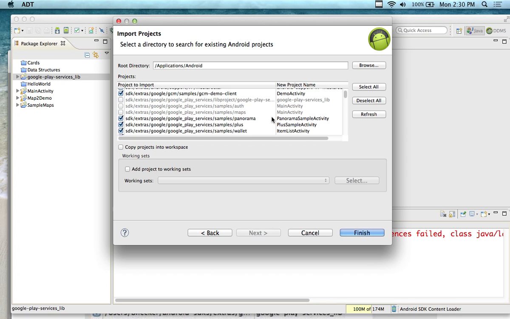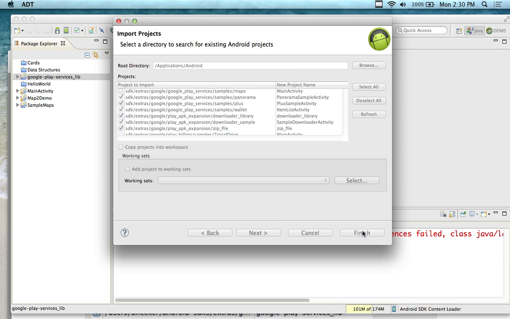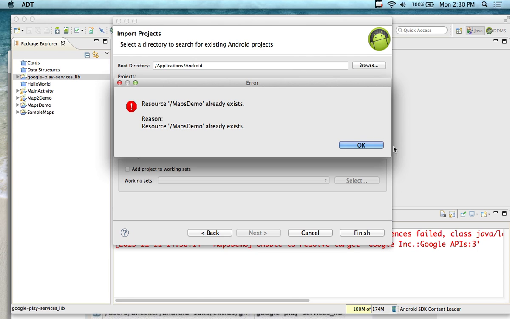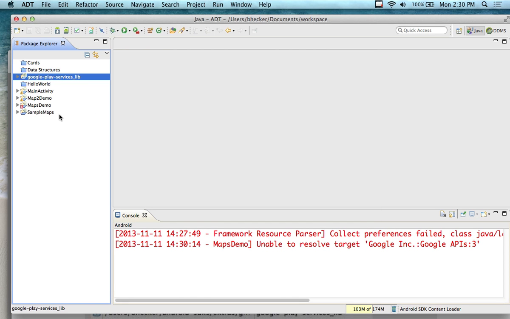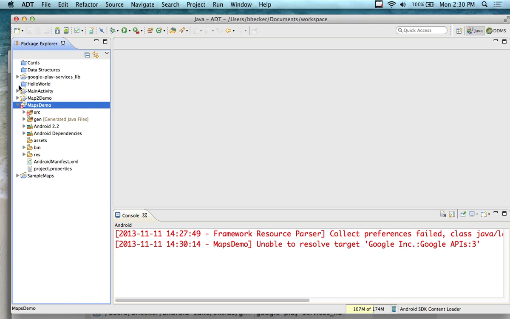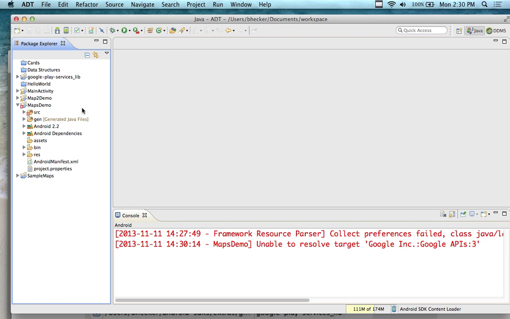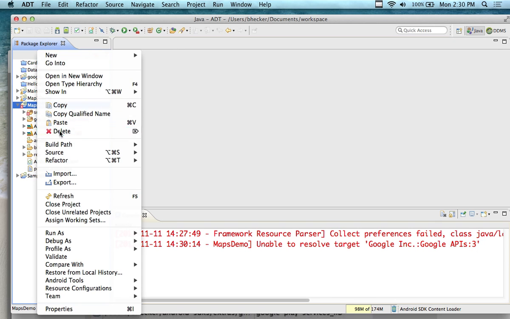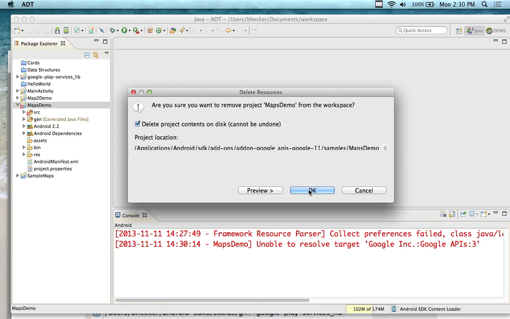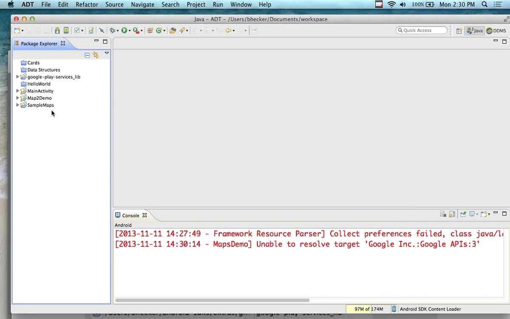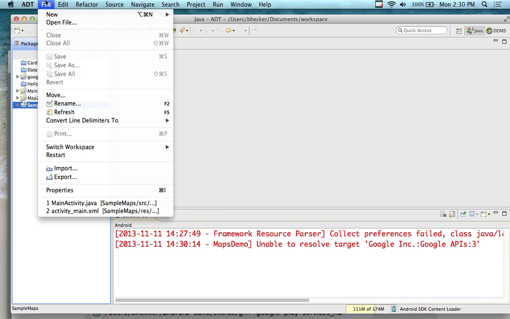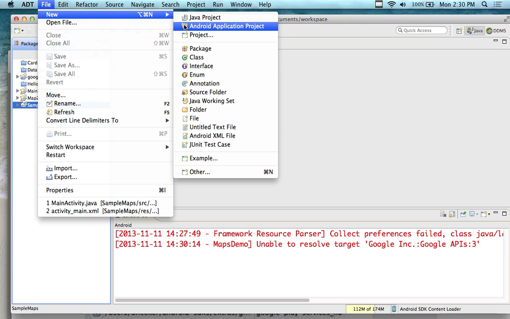But anyway, I'll just select all of them. Well, map demo already exists. That's okay. It stopped because it found map demo in here. But anyway, select this one here. We want this one here. So actually, you know what? I have the wrong one. This one's 2.2. That's not going to help me. Let me get rid of this one and let me do that again. I just noticed I don't have the right one in there.